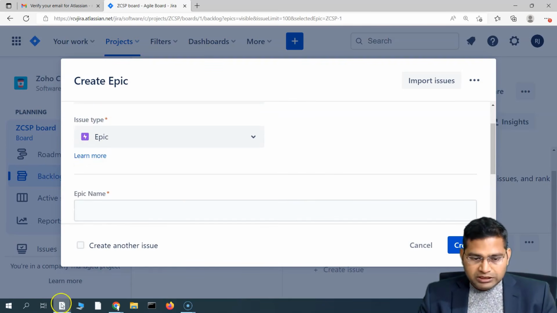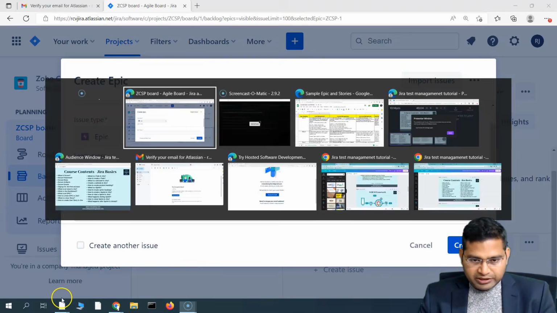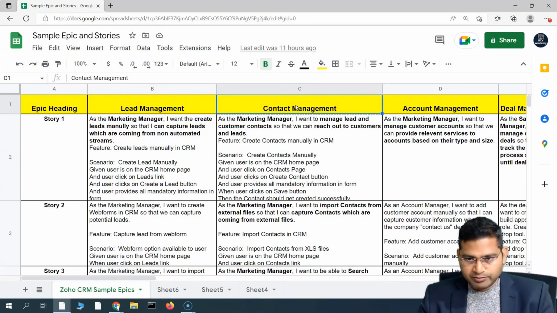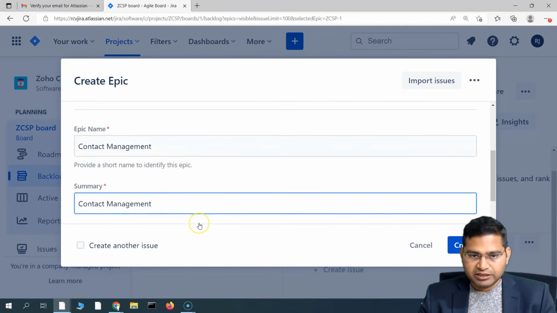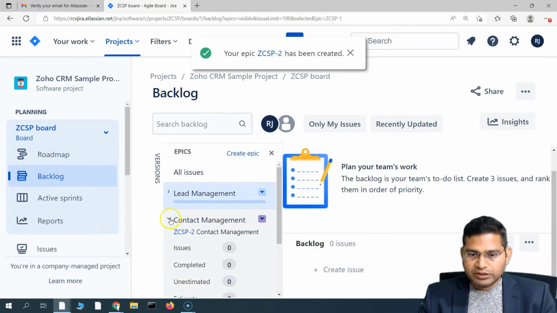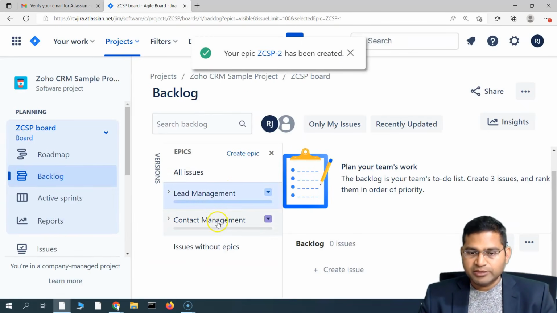Let's go to the second epic, and here I'll say contact management, with a brief summary, and that should be it. You'll see that two epics have been created here, lead management and contact management.